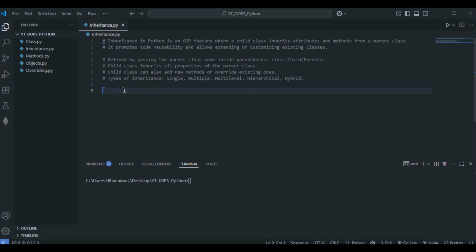The final one here is types of inheritance, whether it may be single, multiple, multi-level, hierarchical, or hybrid. This is fine. So this is it for the inheritance definition part and the important points, right? So next, let's get into the example part.